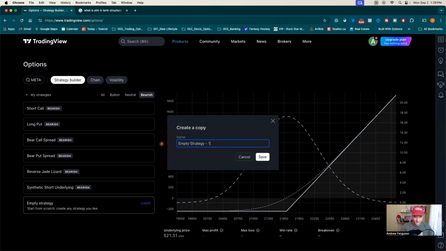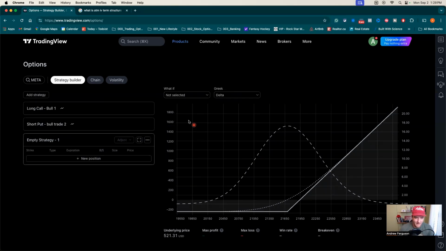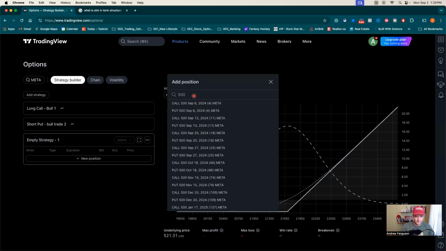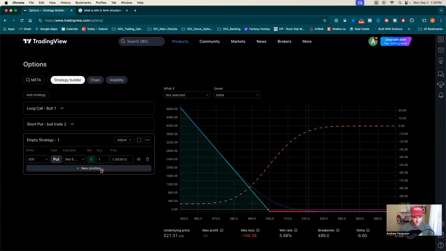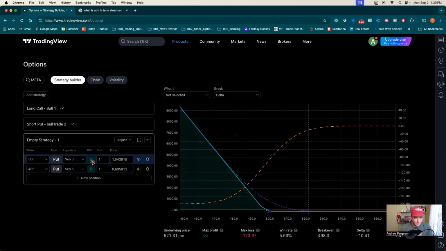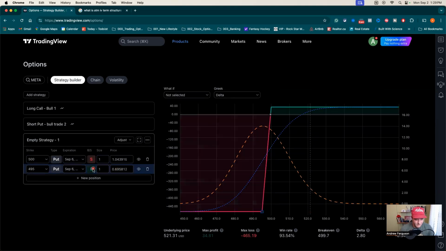If we go empty strategy number 1, we can save it. And now we can go ahead and just say new position, and we can add, let's say we want to add a 500 put. We want to add a 495 put, right? Let's say we want to sell this one, and we bought this one.